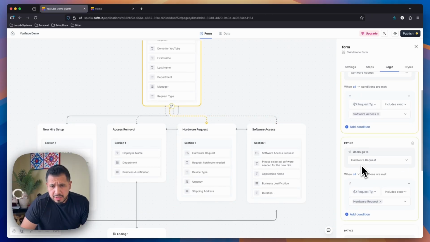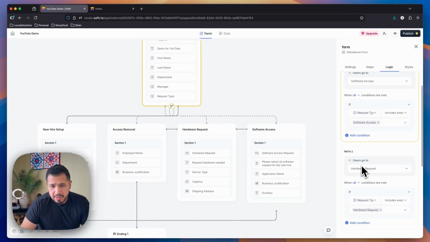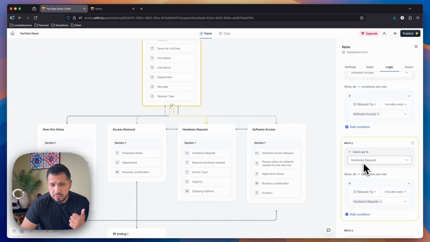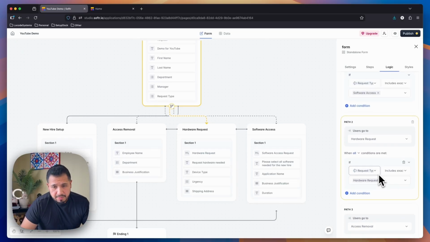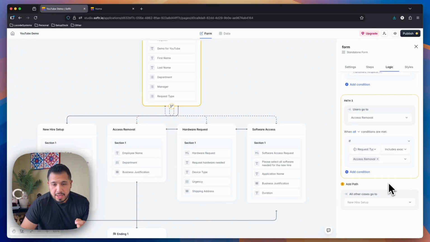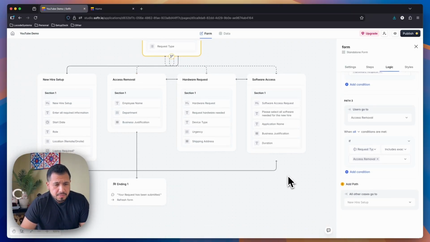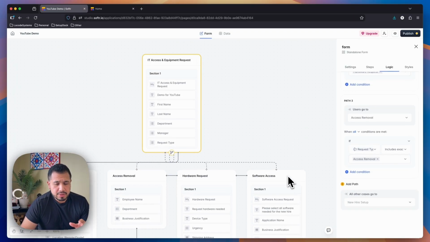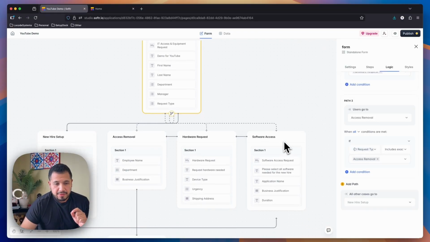And then I do the same thing for the other ones. So I have another path, if the user goes to hardware request, that's if the request type includes hardware request, the same thing for access removal, and so on. So this is how the logic forms in the form when you're creating it. Then you're setting different paths. Mine is pretty simple, but there can be forms that are much more complicated.